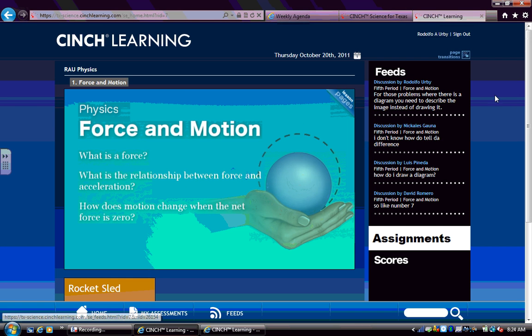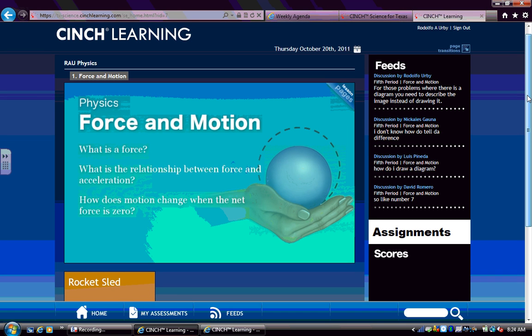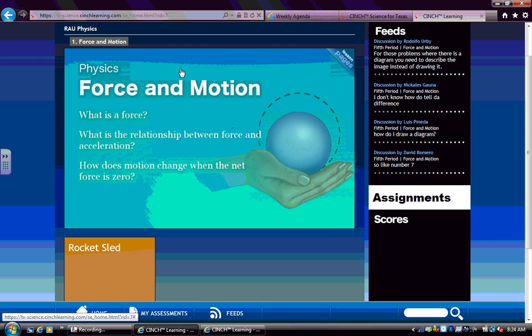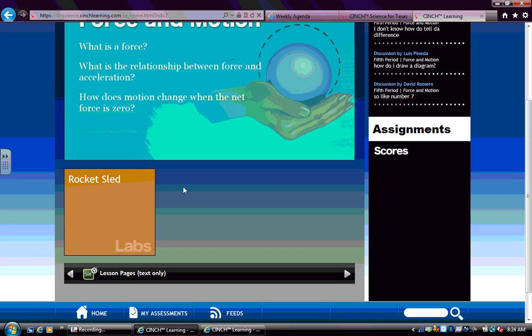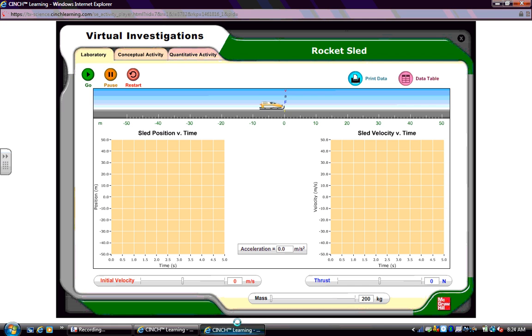into your website. So when you get into your personalized website, you'll notice again that it has these feeds for different questions that have been going on. It'll have the text over here for what we've been reading and covering so far. And if you go on down, it's going to have something here called the Rocket Sled Lab. And we're going to go ahead and click on that Rocket Sled Lab to access the online lab that you'll be doing today. So the online lab is going to basically be about a rocket sled that has different forces of thrust put onto it.